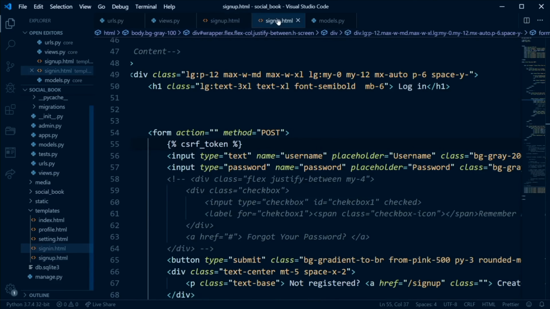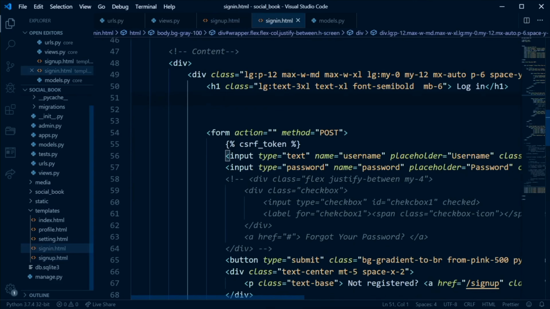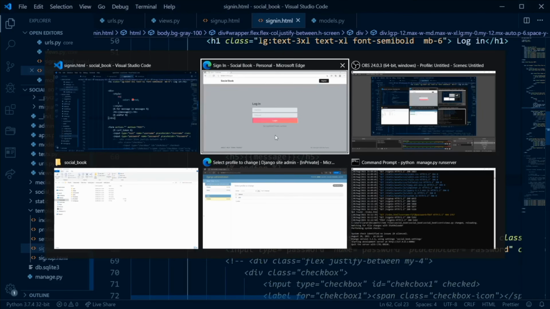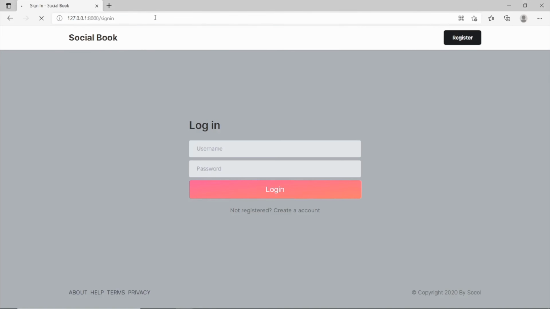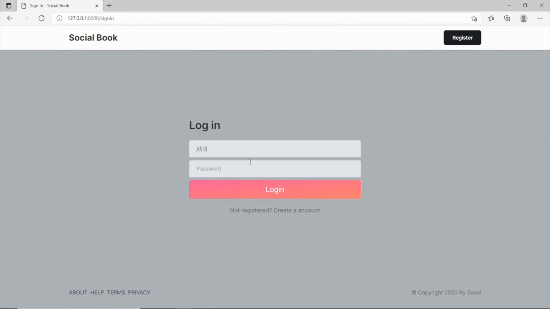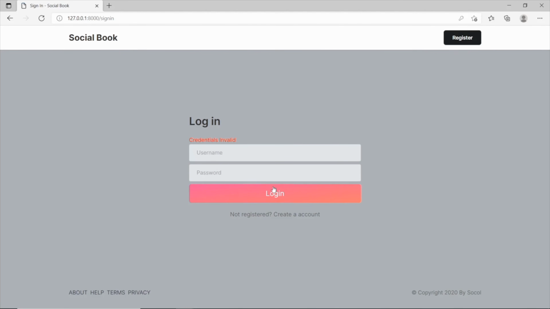Basically the same thing. Sign in, save. We come here, go to sign in, and we say something that is not in our database. You can see now it says credential invalid, so that's an invalid credential.